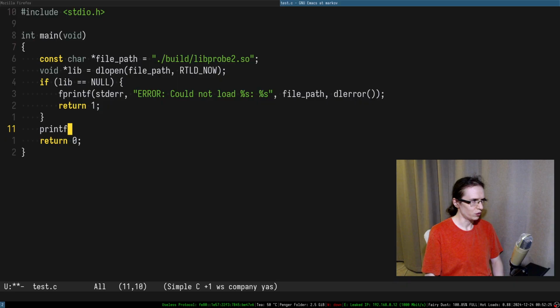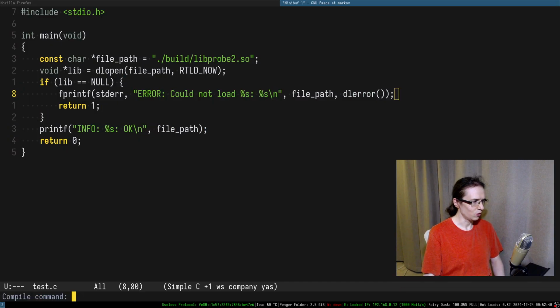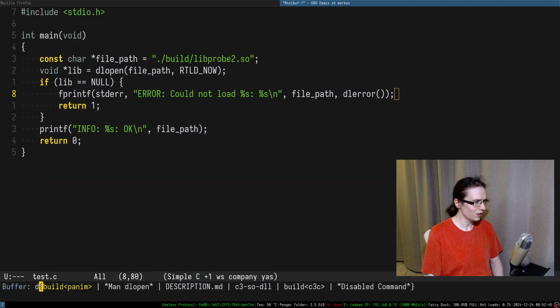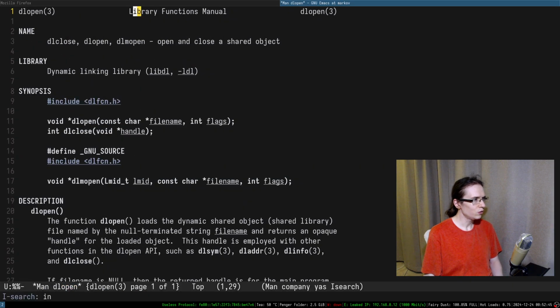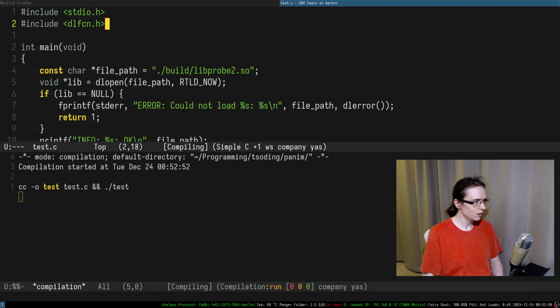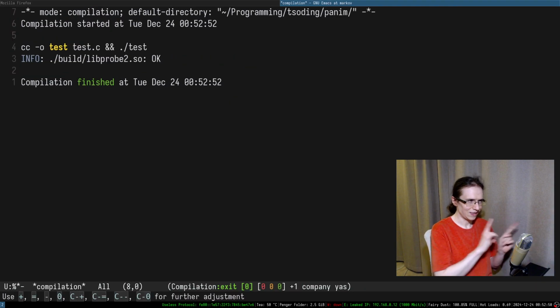Otherwise, we just do printf. Maybe even print the whole thing, maybe even call it info for consistency. Yeah, and in here we can put a new line, file path, new line, let's go. So cc test.c, and let's run test. It didn't work because you also have to include this thingy in here. Let's go. Boom, it loaded successfully.